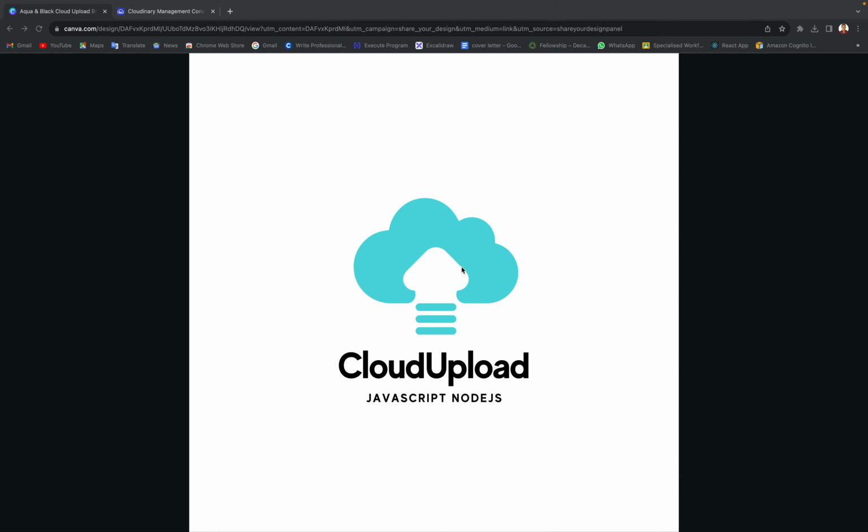Today I want to show you how to upload a file to cloud using JavaScript Node.js. If you are a backend developer or you build APIs, you might want to upload an image, a file, or some kind of document to cloud. And in this tutorial, I want to show you how to do that.